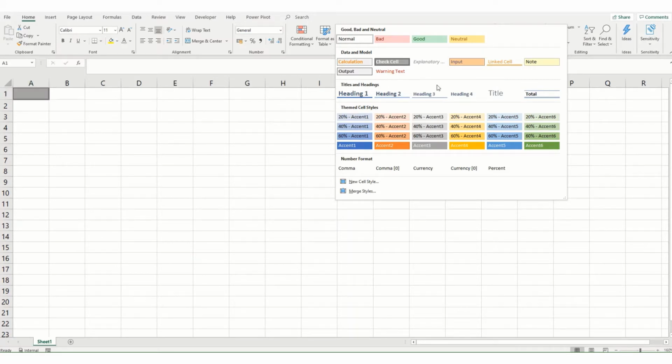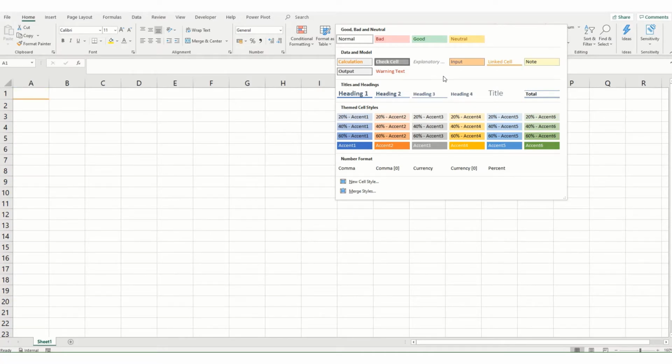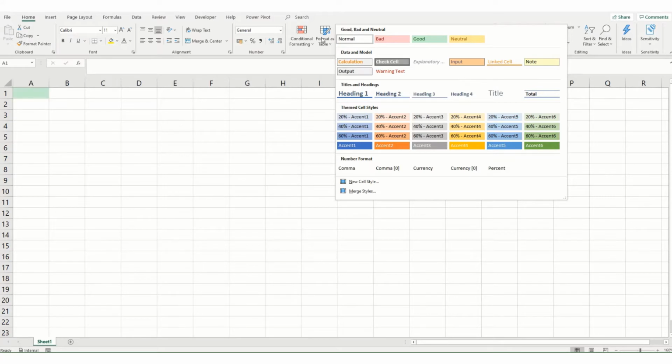Now, while these preset options are useful, they may not match in with how you want your workbook to look. So for example, you might want these headings, but you might want them to look different. Now you've got two options here. You can either amend the options here, or you can create a new cell style.